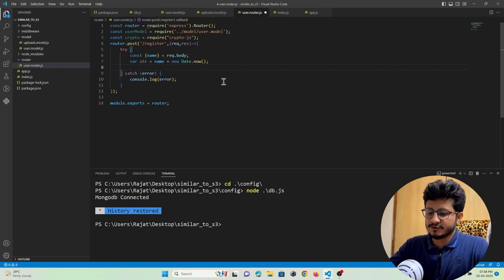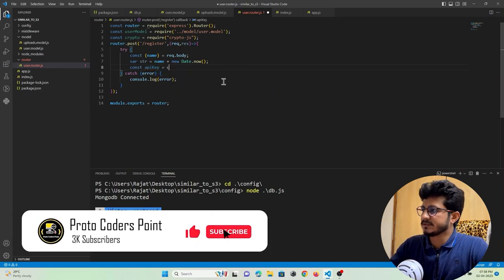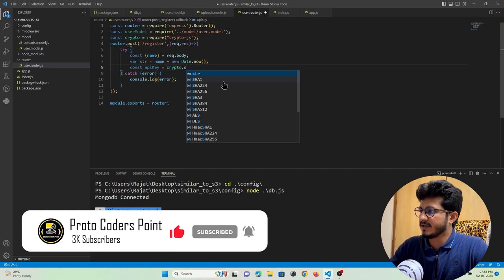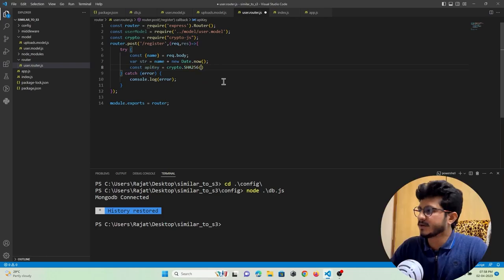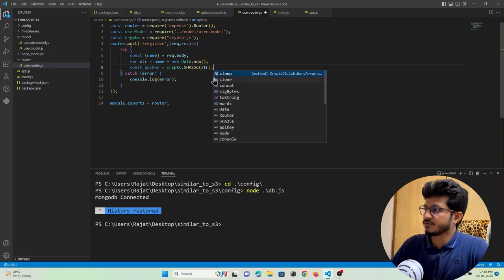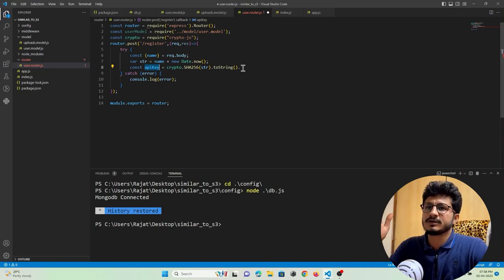Now I want to create an API key: const apiKey equals crypto.sha256, and here we need to pass our string that we created, and convert it toString. You can keep it as it is, but it will generate a long API key for me, and I want only certain parts. For example, say I want 18 characters, so I will make use of slice and cut it.